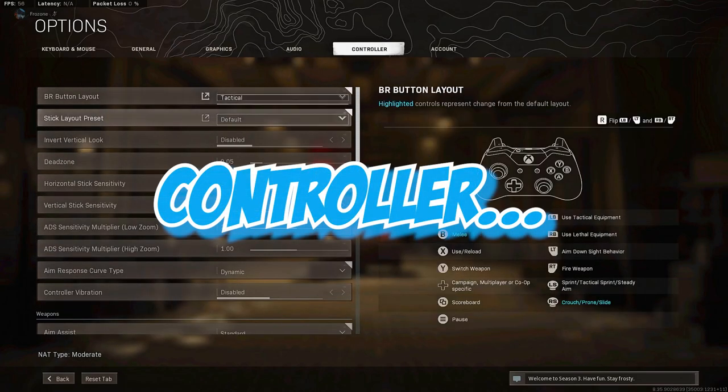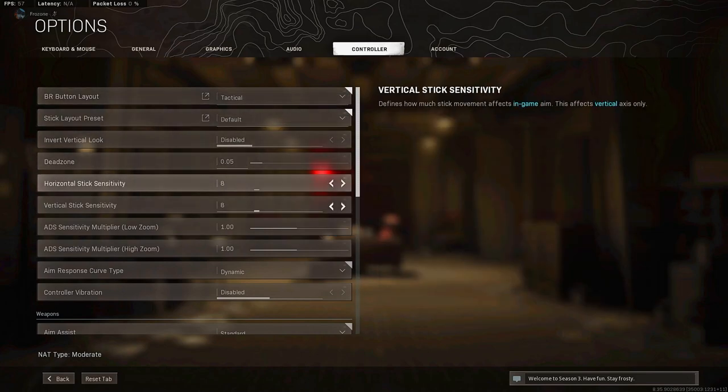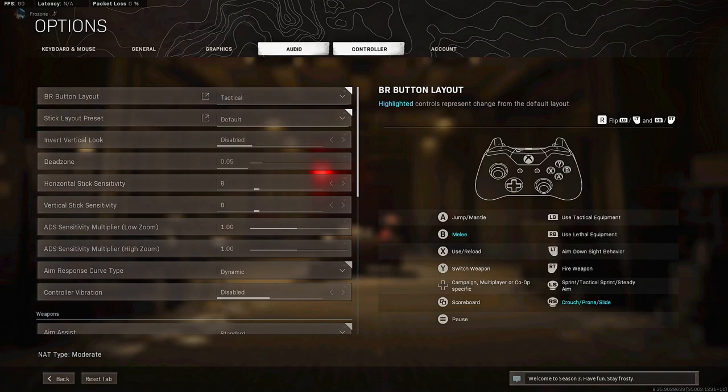Controller, yes, you're a cheater if you use the controller, but I always played on tactical on 8.8 sensitivity. I'm considering going back to controller because I actually want to win a close range gunfight.